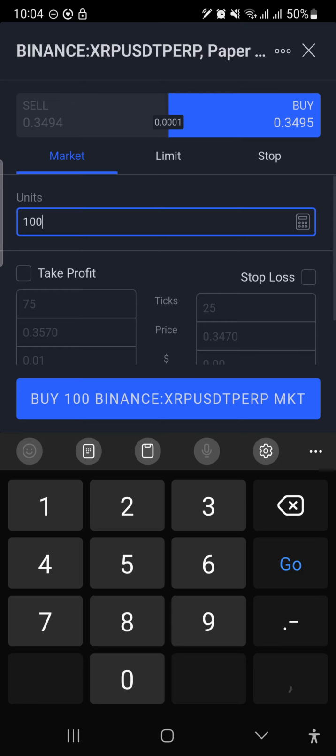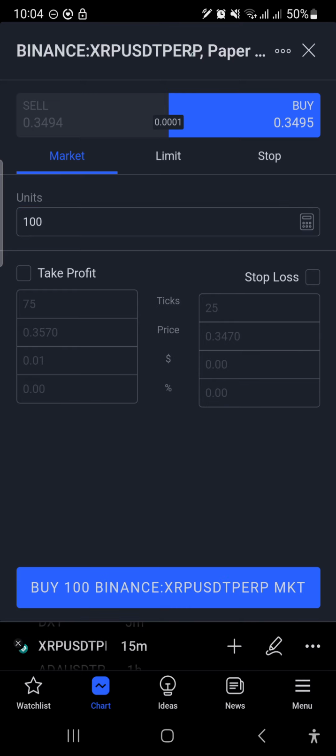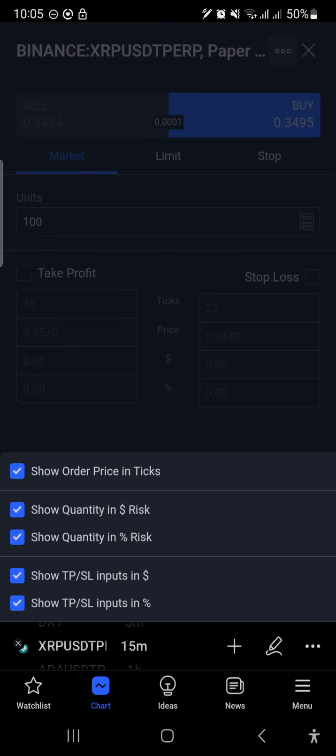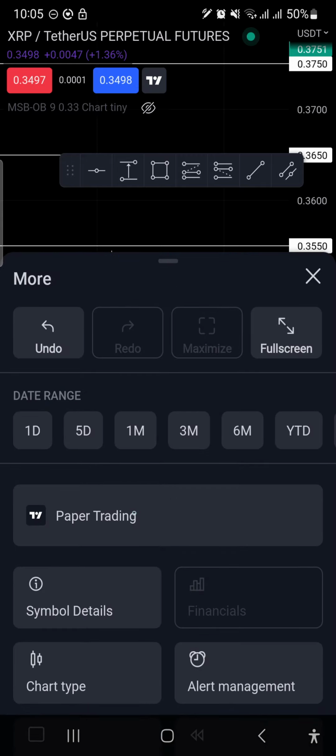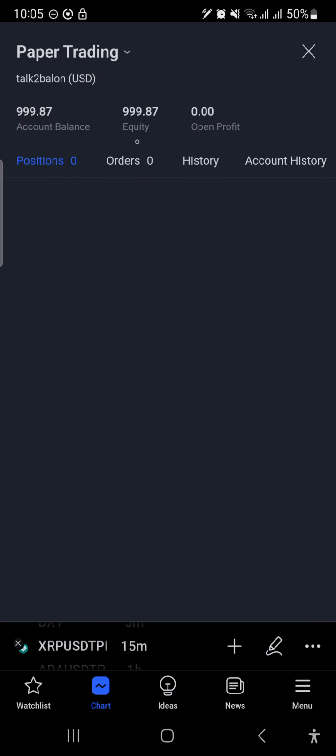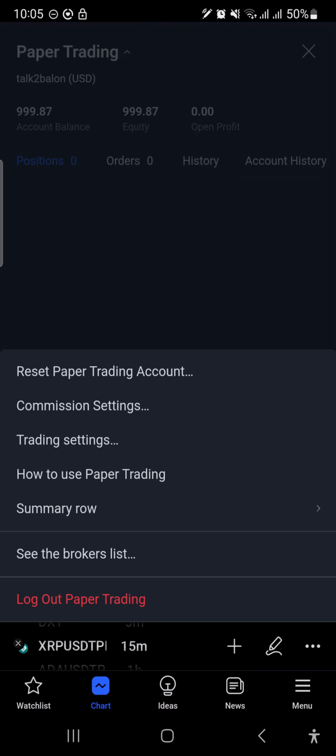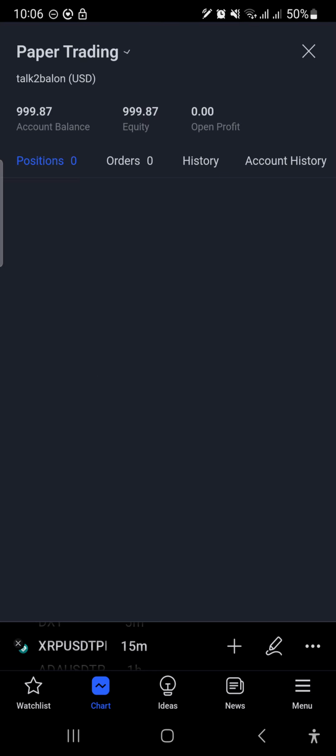Well, before that, let me quickly show you something. So TradingView is going to give us 100,000 worth of virtual money by default. Okay, so click on the menu, come to paper trading, then here, you click on this arrow. Okay, click on the arrow, then reset paper trading. So click here.